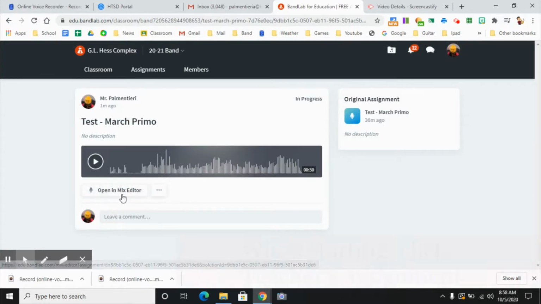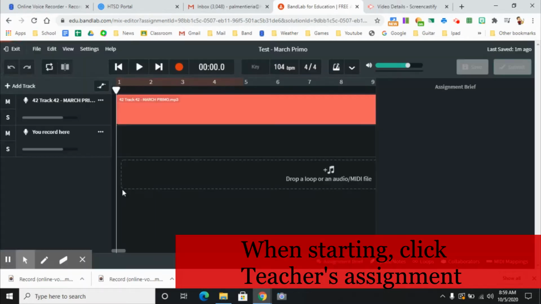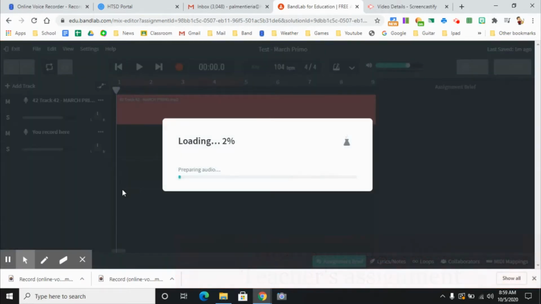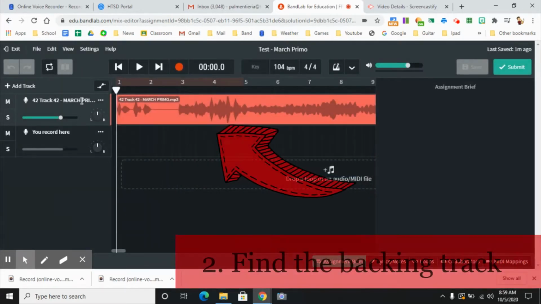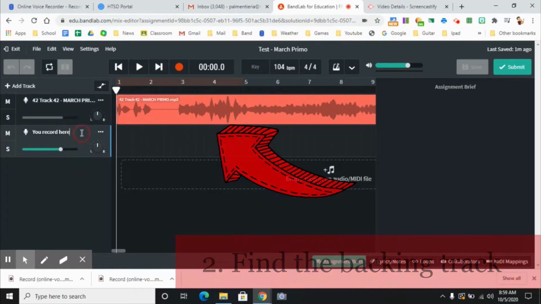When you're ready to start the assignment, it will give you an option. I had already started it. Make sure you click Teacher's Assignment. Inside here, you'll see 2 tracks. This is different than what you had before. The first track is the song, 13, March Primo. And you're going to want to record down here where it says you record here.